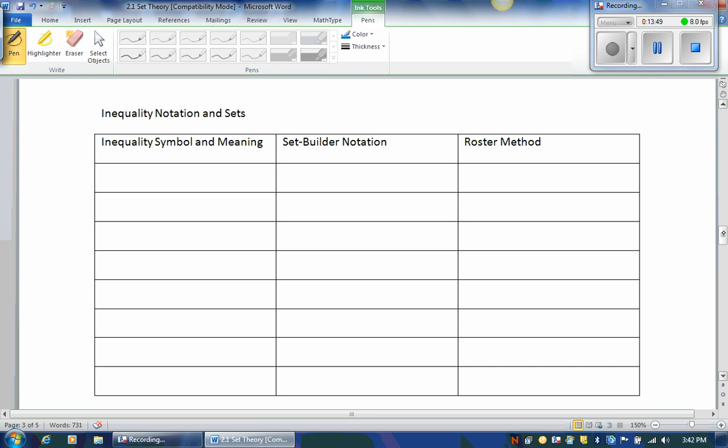All right, so let's talk inequality notation and sets, okay? So we've got our inequalities and what they mean. So our inequality symbol and meaning. Here's my first one. We're saying X is less than 4. The set builder notation for that: X such that X is an element of the natural numbers and X is less than 4. So this is how you would write it in set builder notation. And then in roster method, 1, 2, 3.